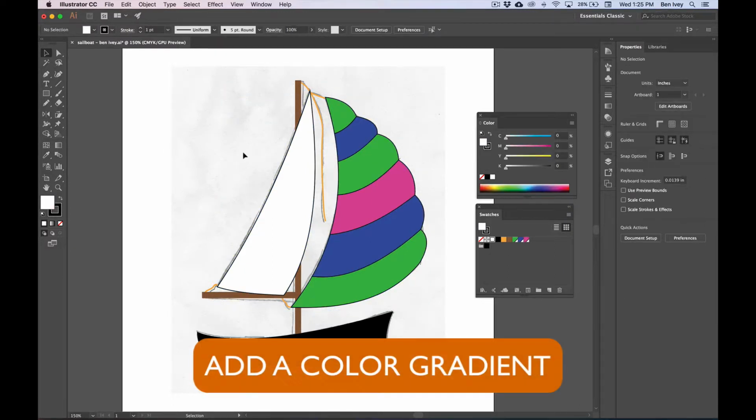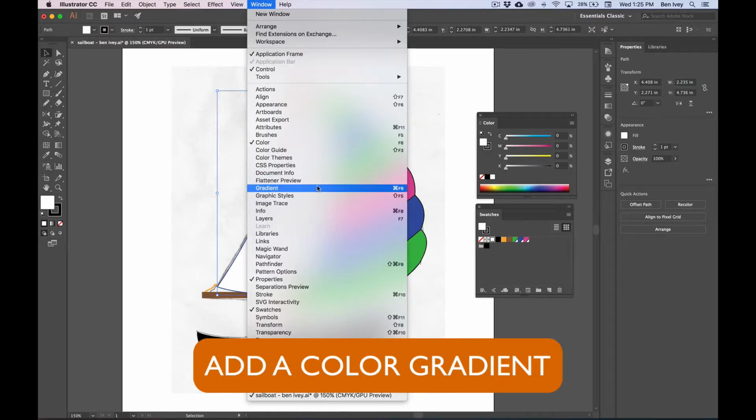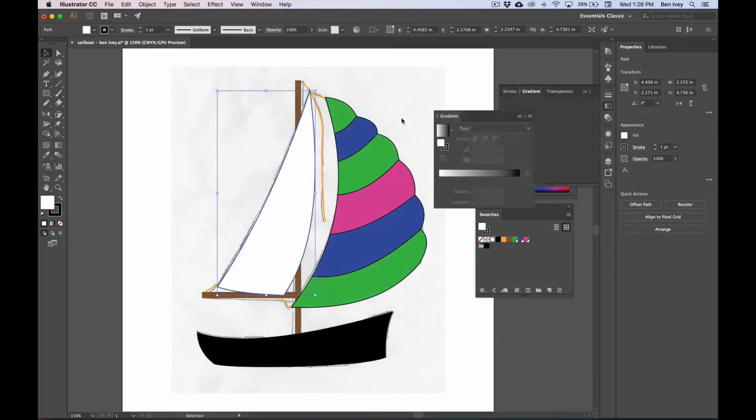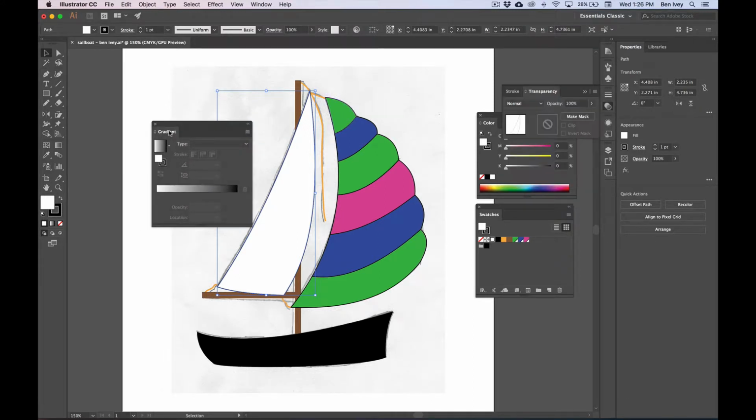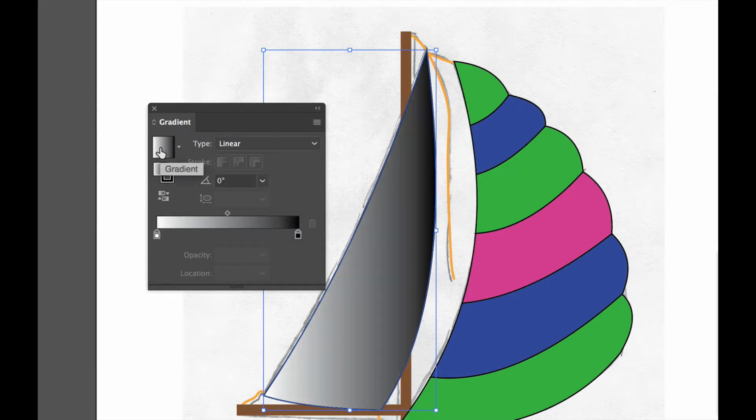Now let's add a gradient color. With your selection tool, click on the leftmost sail, and let's open up the Gradient panel. We can go to Window and choose Gradient. Here it is right here. I'm going to drag it off so that we can see it as we apply our changes. Let's close everything else out. Now by default, the first gradient you're going to work with is a simple white to black gradient. If you click on the little gradient swatch at the top left-hand corner, this will apply that gradient to the object you had selected.